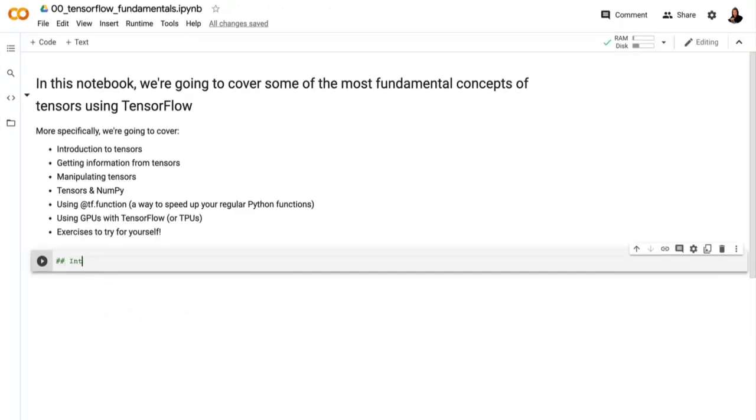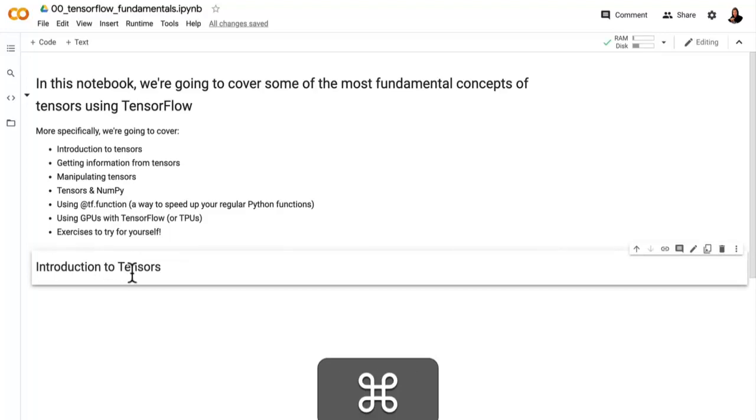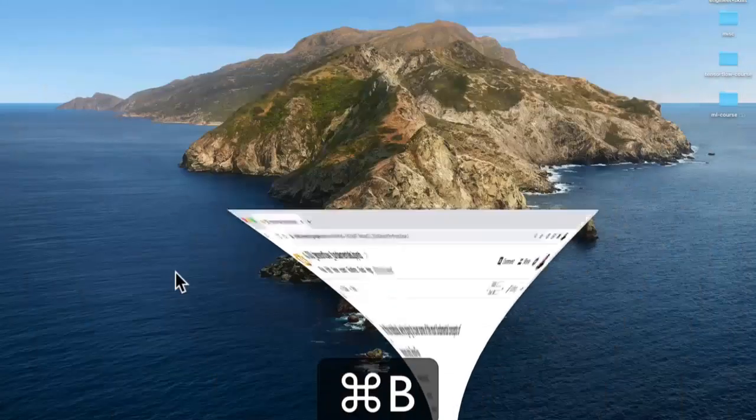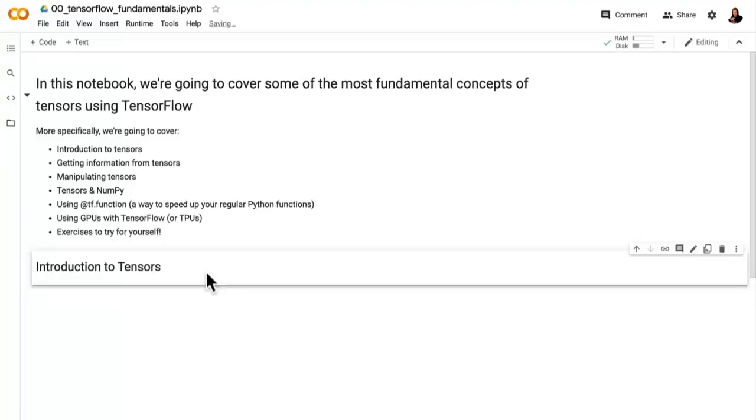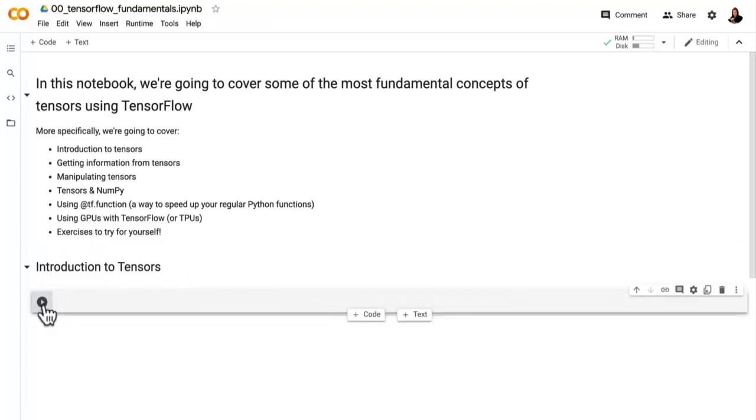I'm going to put another little heading here, Introduction to Tensors, and then I'm going to press Command MM to turn that into Markdown. Now for another cell here, I'm going to press Command MB. Oh, I didn't press Escape while I had this cell highlighted. So Escape, Command MB will give me a new cell. Now I'm saying Command, however, if you're on Windows, it's probably Control. Because I'm on a Mac, it's Command for me.